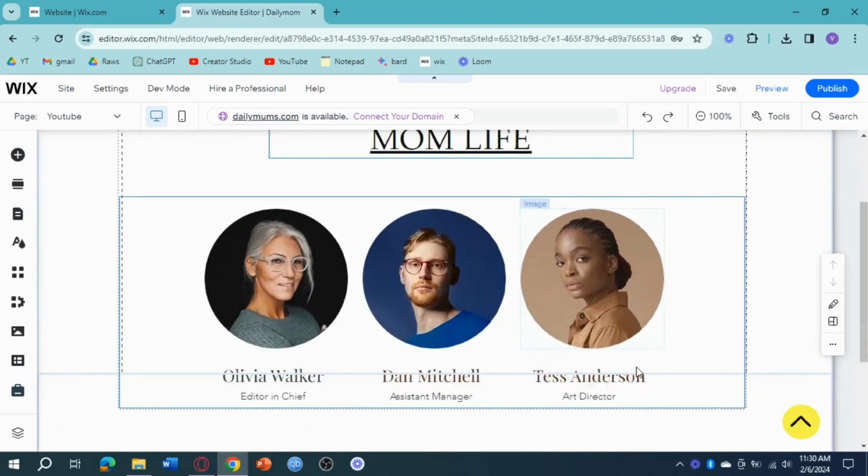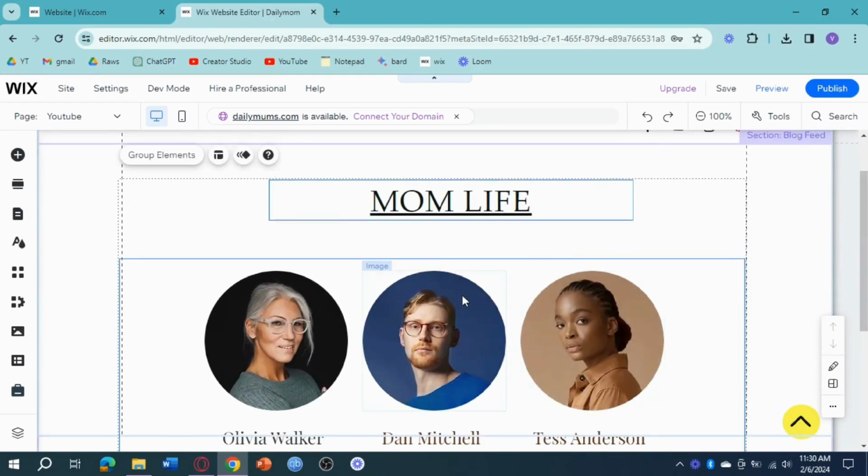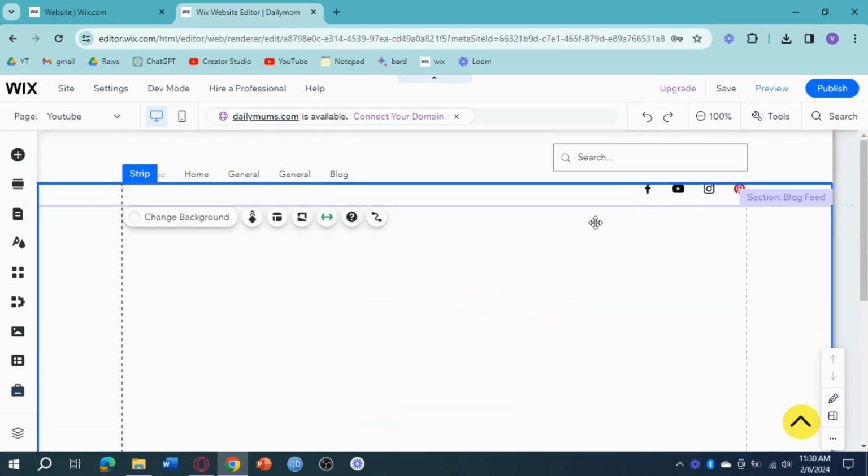For this one, as you can see, we have selected two elements. So if you want to delete that, just click on the delete option on your keyboard, and as you can see, it will be deleted.